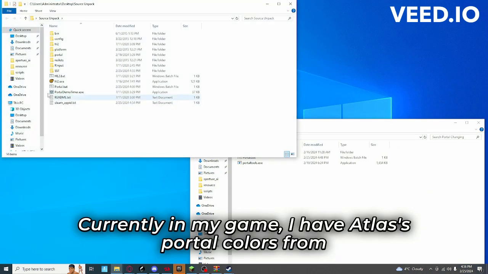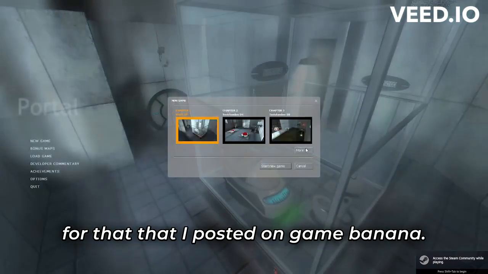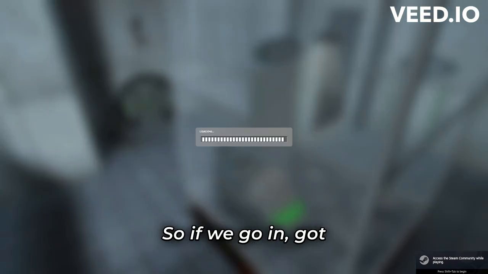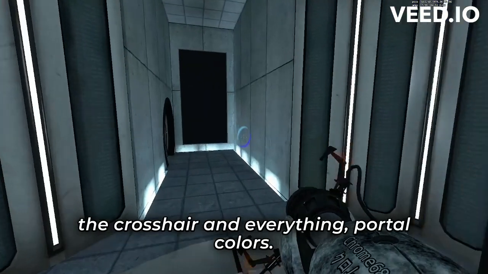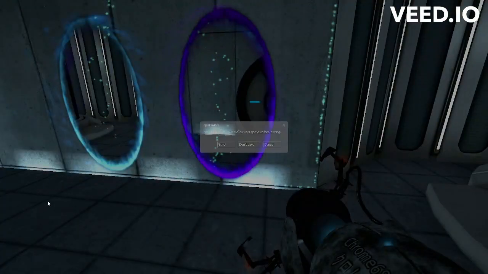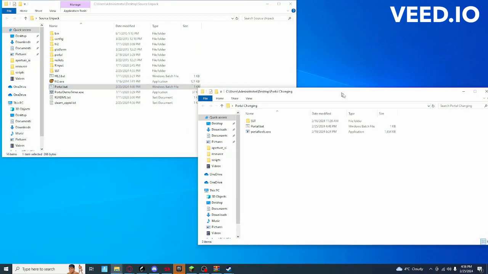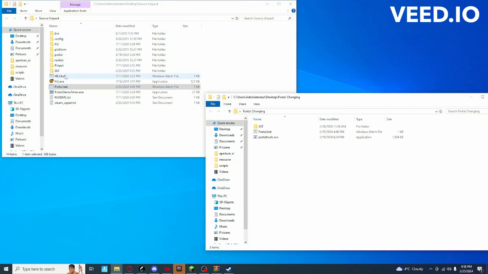Currently in my game, I have Atlas's portal colors from Portal 2 Co-op, because I was making a mod for that I posted on Game Banana. So if we go in, got the crosshair and everything, portal colors. So I'm going to show you how to change them to whatever you want.